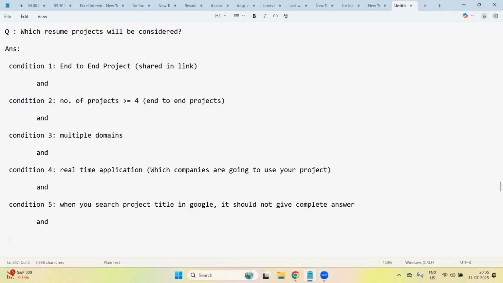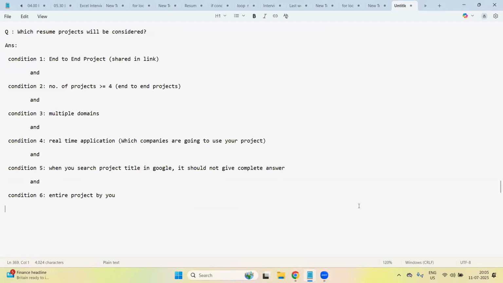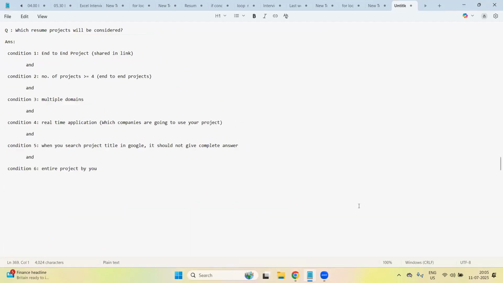Okay, one more condition is there. What is that condition? Try to do the entire project by yourself. Sir, why? See, if it is not done by you, you may get the interview call, but in the interview, you will fail. Now, some of the students are going to say to me, sir, recently I'm not getting any kind of interview calls.